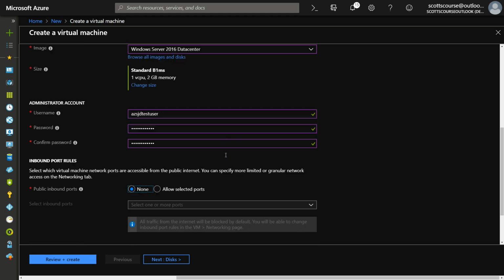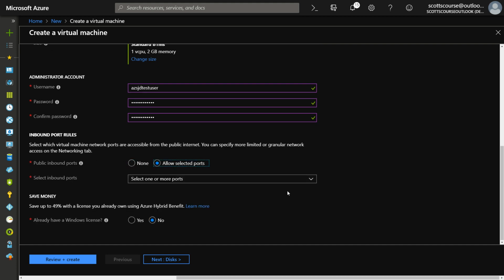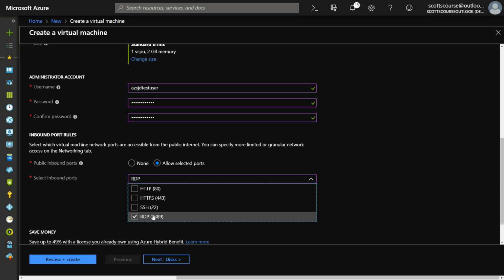Create a user ID and password. Now we're going to get a couple of chances here to talk about the ports. By default, no inbound ports are enabled. It used to be Microsoft did enable the RDP port by default, but even now it doesn't do that anymore. You have to go into here and select, if you want to be able to Windows Remote Desktop into here, you have to open up port 3389.